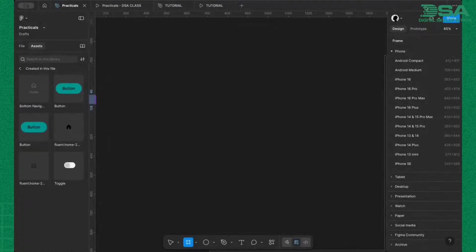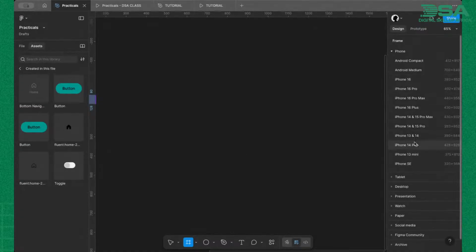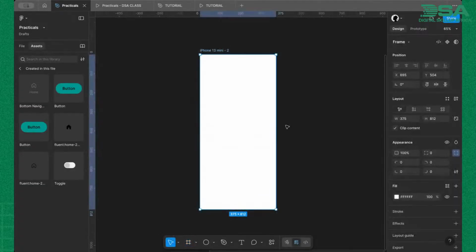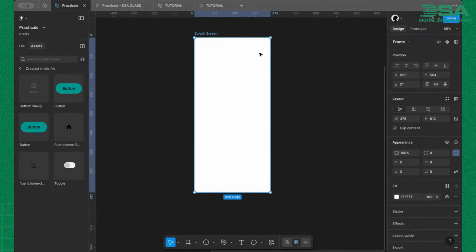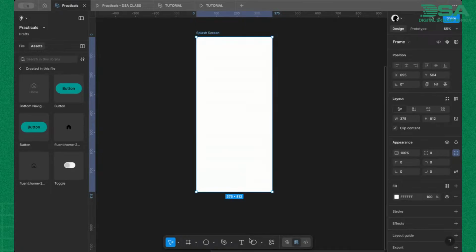So let's try to do something. Let's try to just get a splash screen done with micro interaction. Now let's pick our iPhone 13 mini. Okay, great. Let's use this for our splash screen. I've written splash screen here. So let's say we are designing for a fashion company.